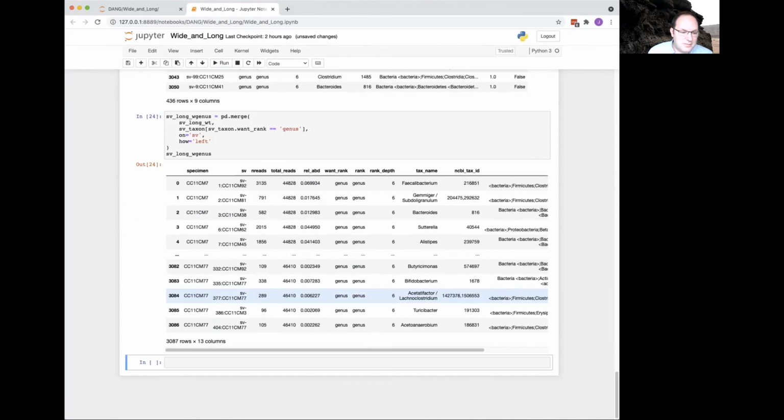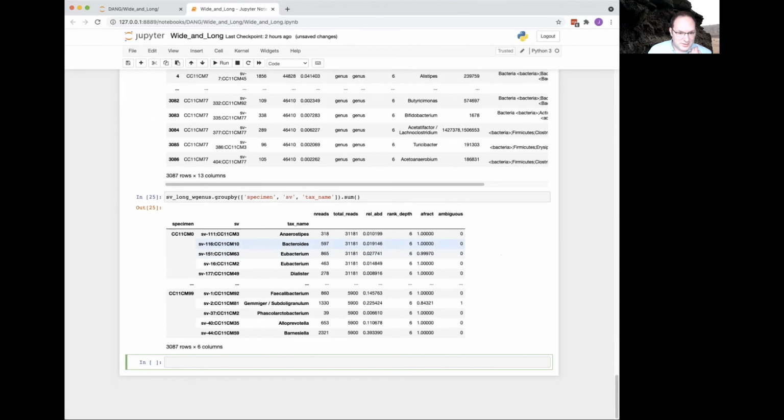What if we want to sum up and get the total relative abundance by genus? Well, we're really well prepped to do that. So we want to group by three things. SV long, group by specimen, SV, and taxon name. I'll show you what this does now. And this is the kind of thing that's really difficult to do in wide format, but super easy to do in long format with these little tricky group bys. And there you have it. For Anaerostipes in this community, there are this many reads and this many fractions.